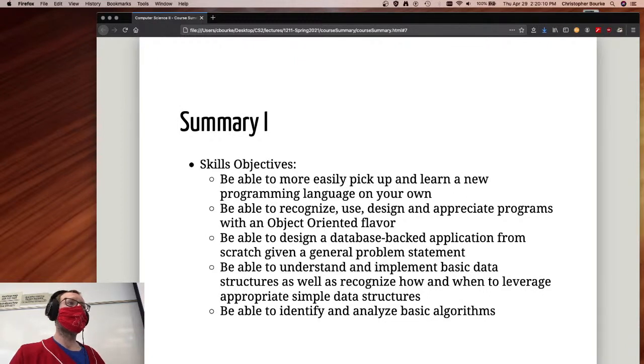You should be able to do that on your own much, much easier now that you've got 2 or 3 different programming languages under your belt. You should be able to recognize, use, design, and appreciate programs with an object-oriented programming flavor. Even if you're not in an object-oriented programming language like, say, Python, you're still going to want to create classes, and Python does allow you to create classes and use them in an object-oriented way. You're going to want to use them in a mixture of ways, right? Maybe not inheritance. Inheritance is kind of discouraged in Python since you don't have strong typing, but whatever.